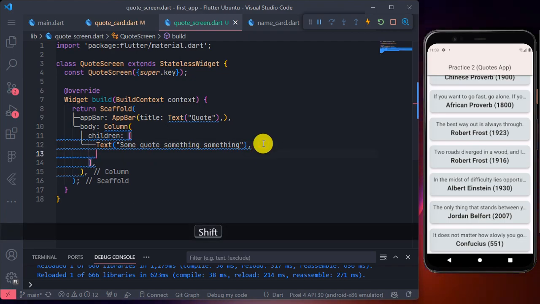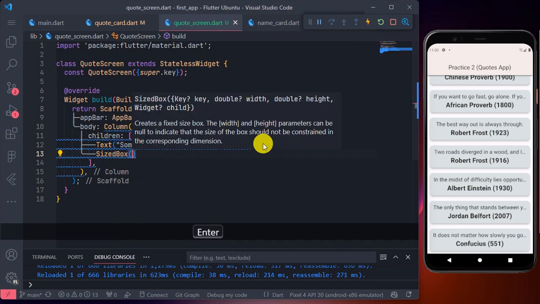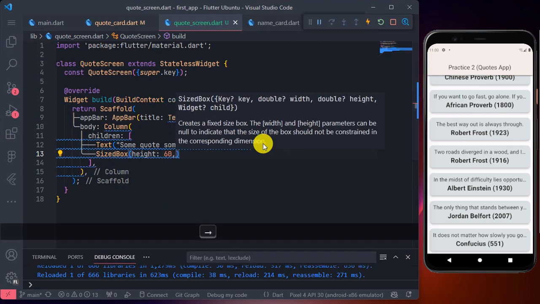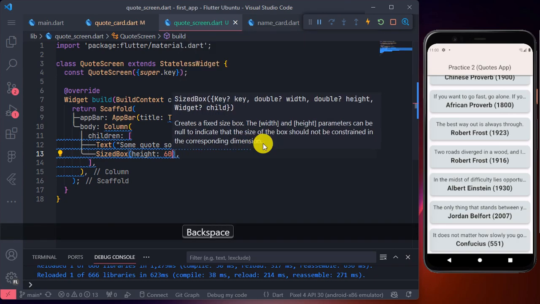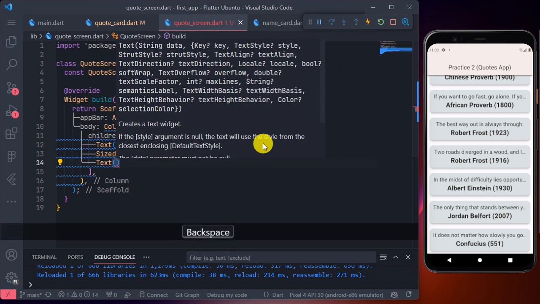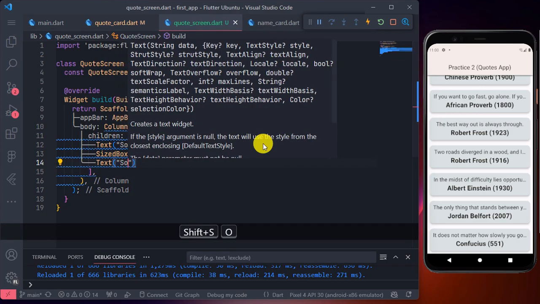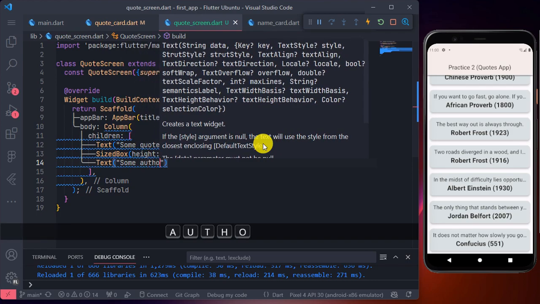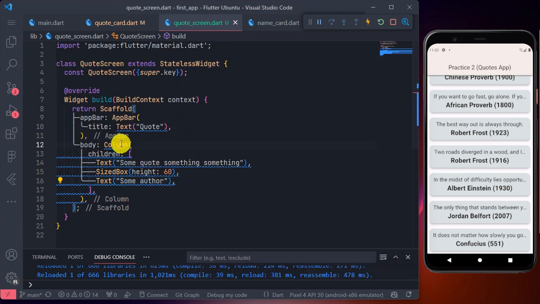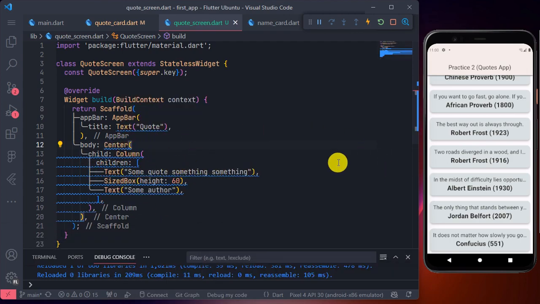I'll put a sized box here. I give it a height of 60, and then I'll put a text here, and I'll say some author. Okay, and then we can wrap this inside the center widget. We can try that here. So we have the code screen. Okay, we are not going to get the exact code, but I mean we are working towards that.